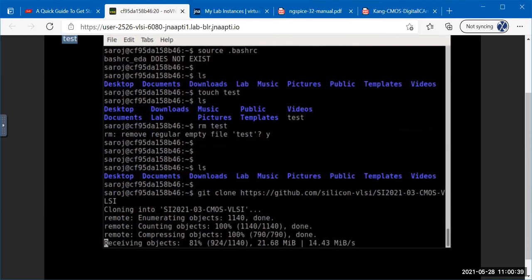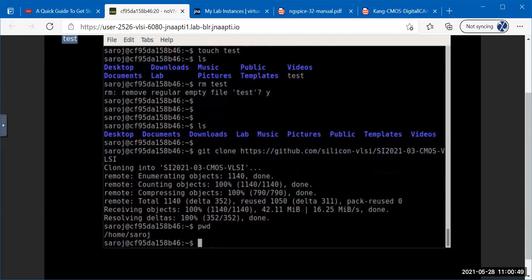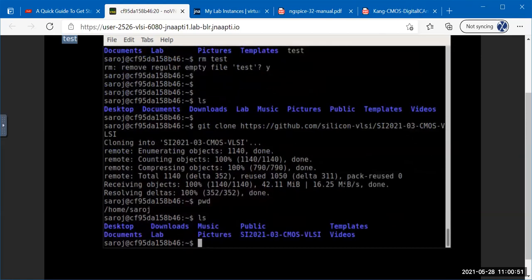Okay, as I said, if you're getting an error, just check your command, because git should already be there, and do this in the home directory, right? So this is your home directory. Don't do it in downloads, desktop, and all that.